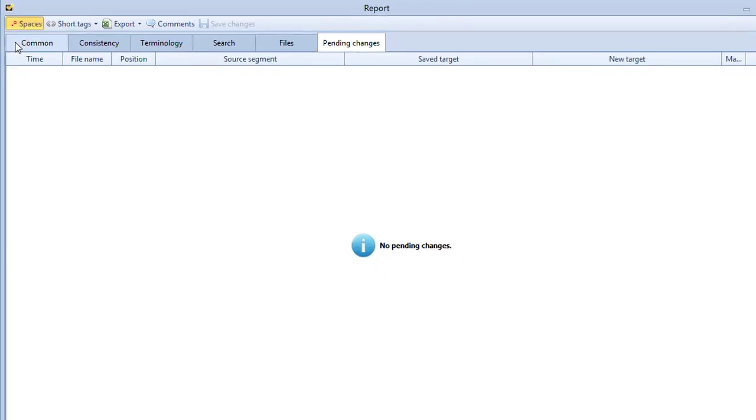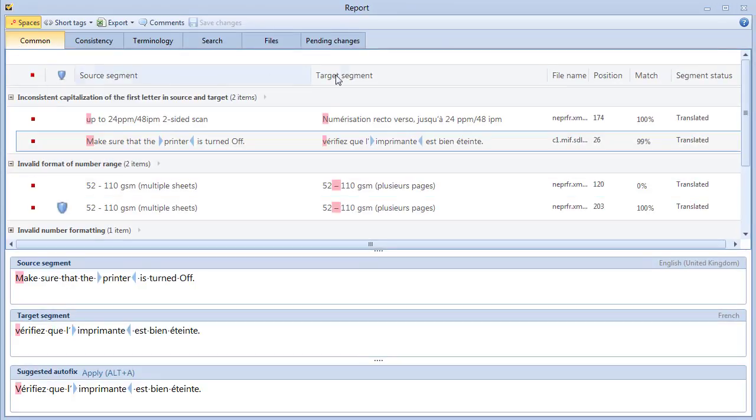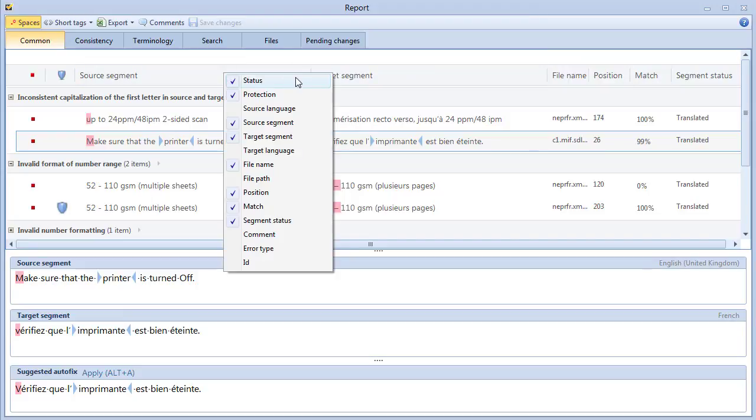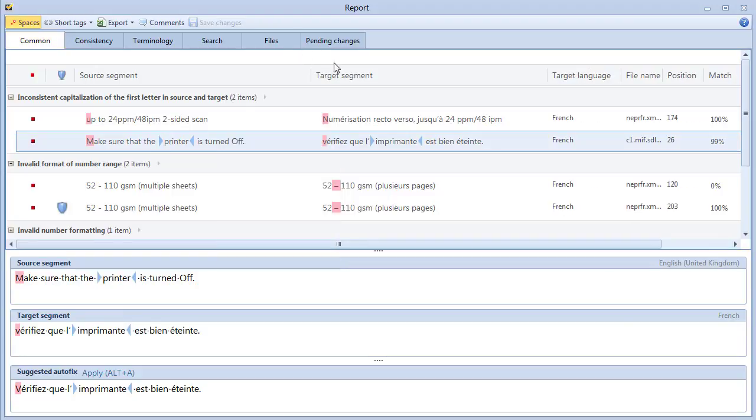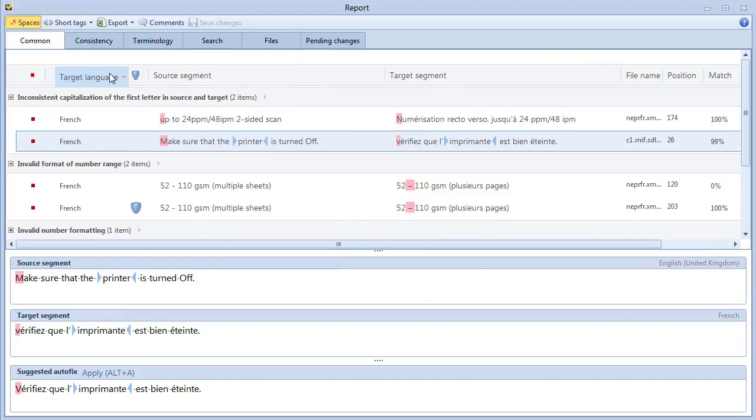Let's move on. You can choose the columns you want displayed in the error list. To browse available columns, right-click the header row. Check the columns that you want to activate. You can also drag and drop columns in the report to change their order.